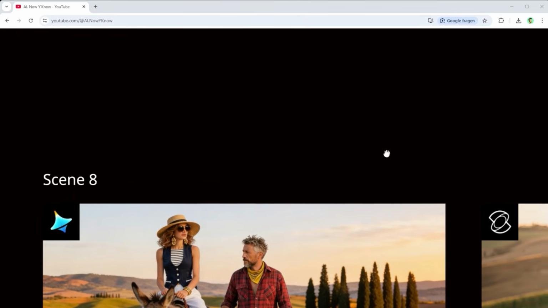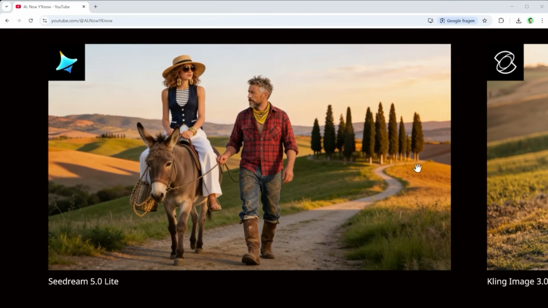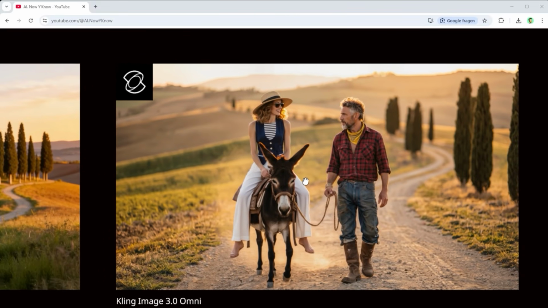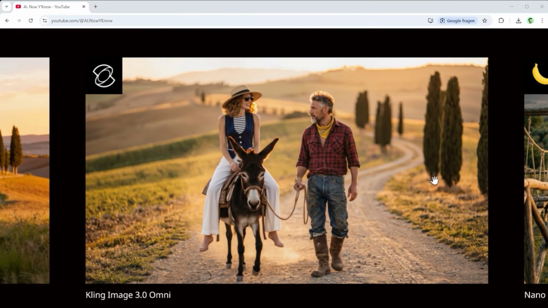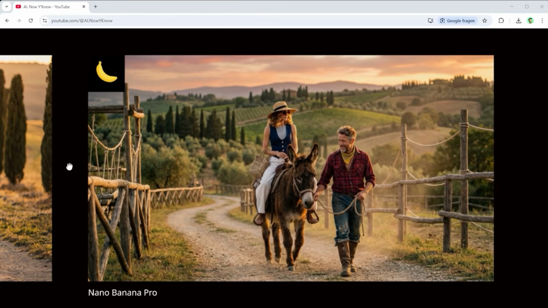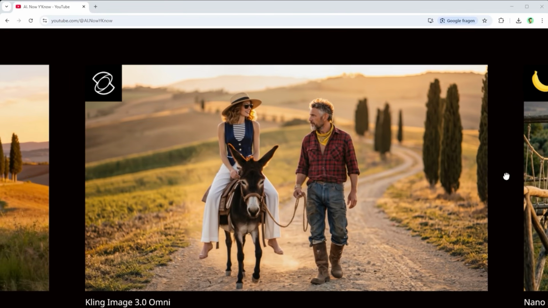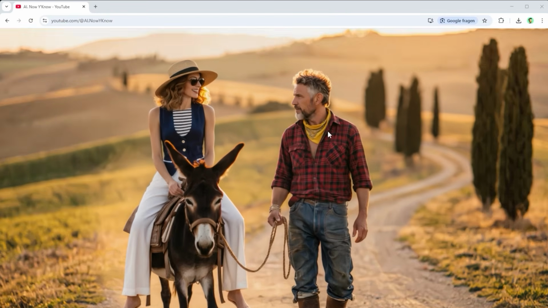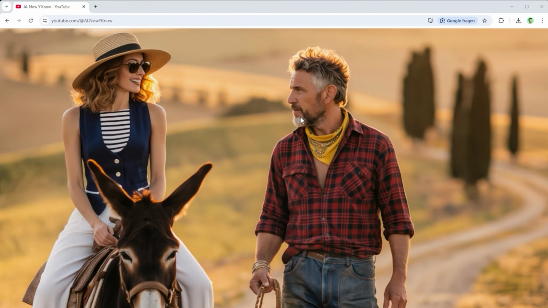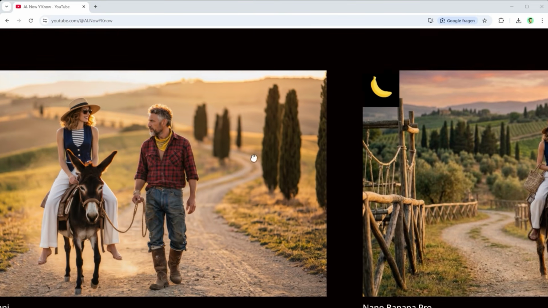Being the gentleman he is, the guy finds a mount for the journey. Suddenly the high mountains are behind them, and the scene shifts into a warm, inviting landscape. This one goes to Kling. The backlight, atmosphere, and depth of field are spot on and make the image really strong.